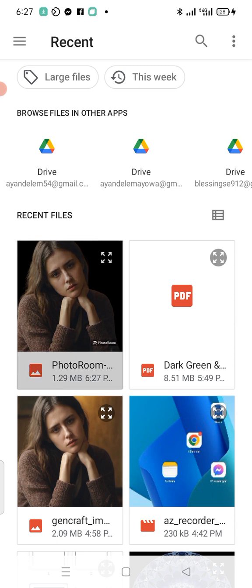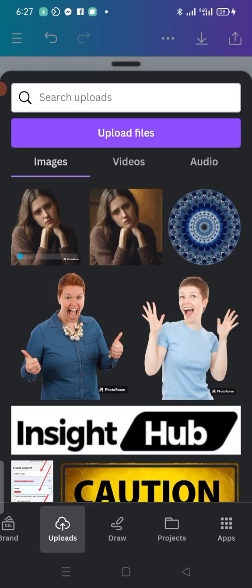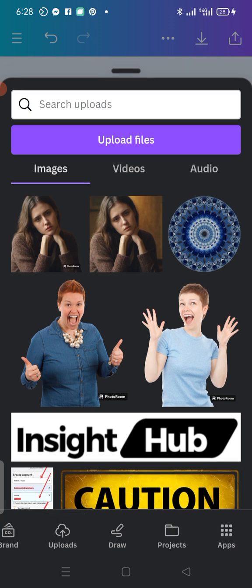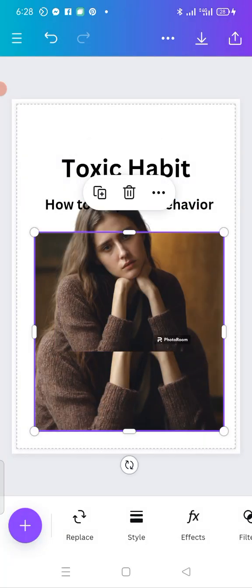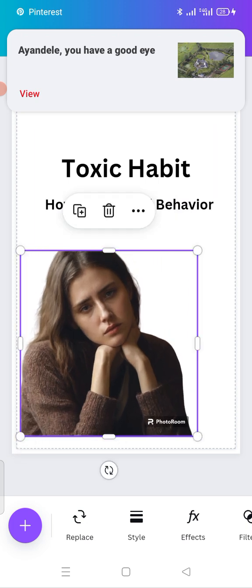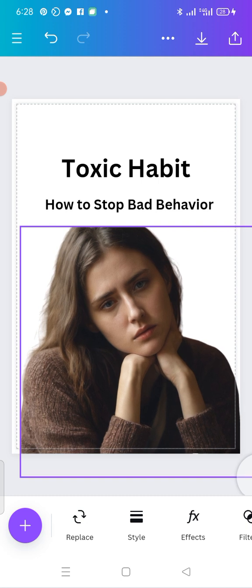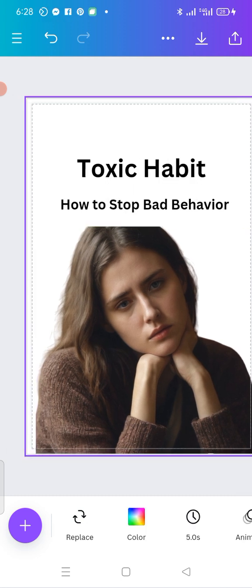Then we click on the file again. Select. See, without a background now. The image is without a background now. Then we just need to upload it. And that's all. So we delete the previous one. We have this one now. So we can now use this one we have now. Yeah. So we can just say this is our image now.